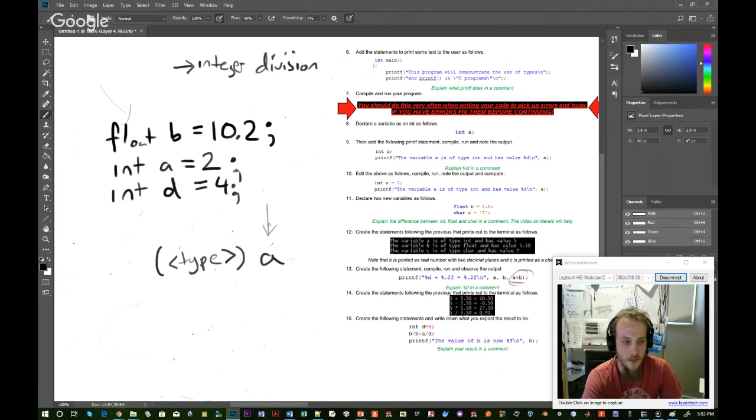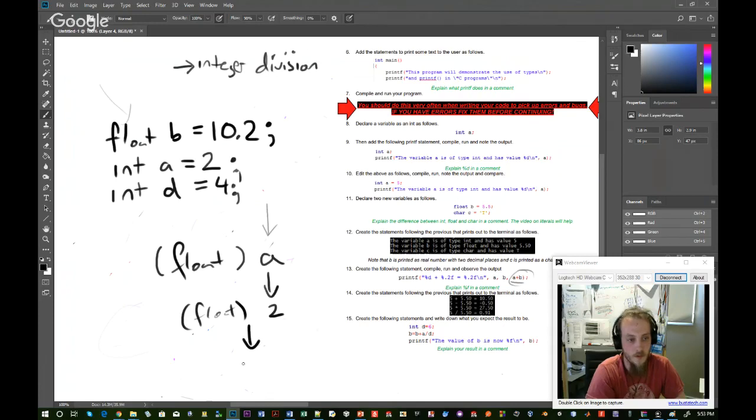Now, I won't go into the details of casting up and casting down. As I said, there's a long video on that. But for now, you can think of it as if I've got this here, it converts A into a, well, it doesn't convert A, it converts the value in A into a float. So A is 2, okay? So the result of this would convert it into a floating point number.